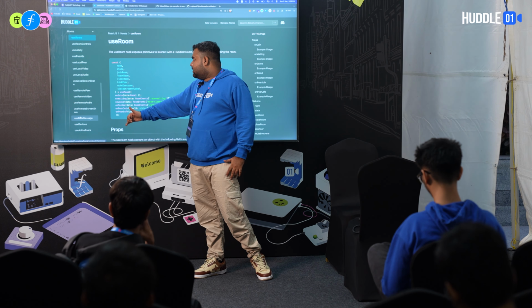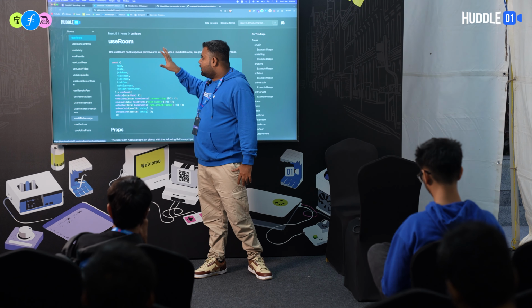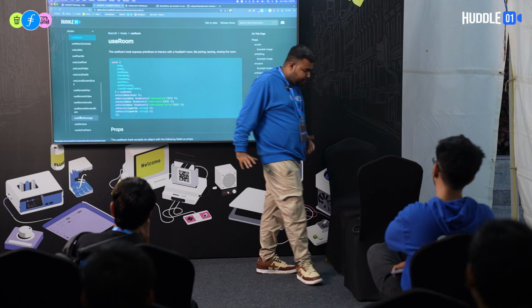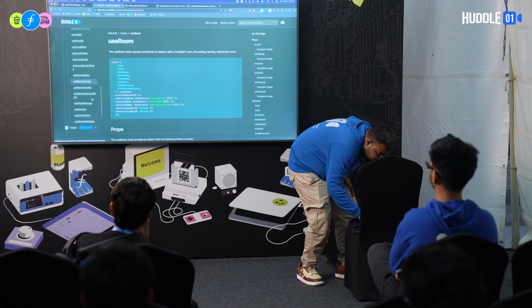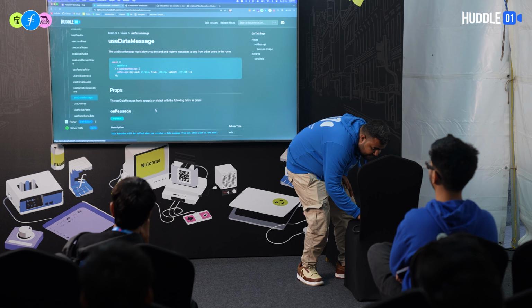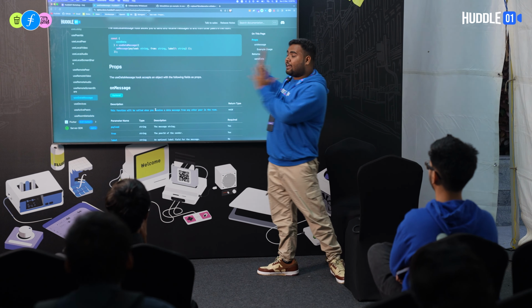There are lots of methods available. This is just one hook, useRoom, but there are a lot of interesting hooks you can look into. One of my favorite is useDataMessage, and I will show you how powerful this hook is.